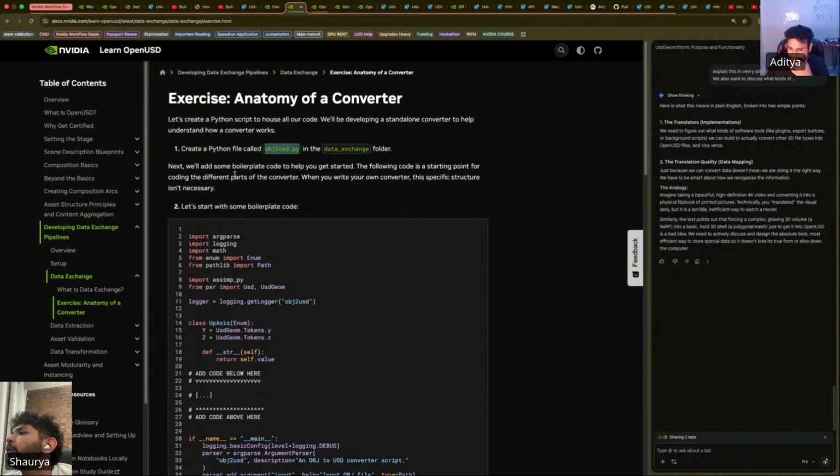Next, we'll add some boilerplate code to help you get started. The following code is a straightforward starting point for coding the different parts of the converter. What was exactly the converter? Write your own converter, you're basically converting any format into another. When you write your own converter, the specific structure isn't necessary.